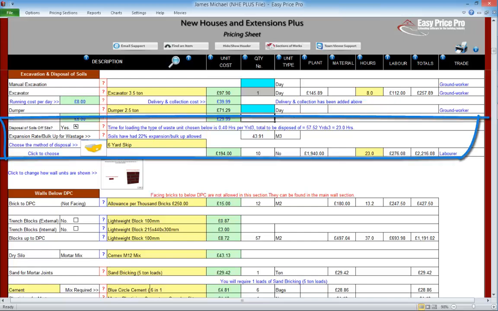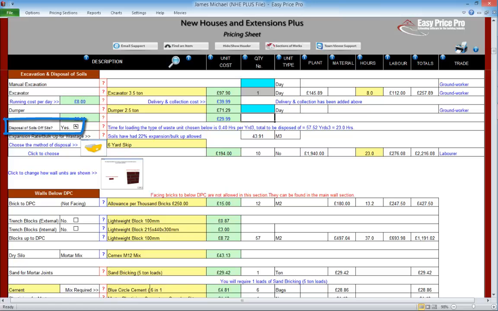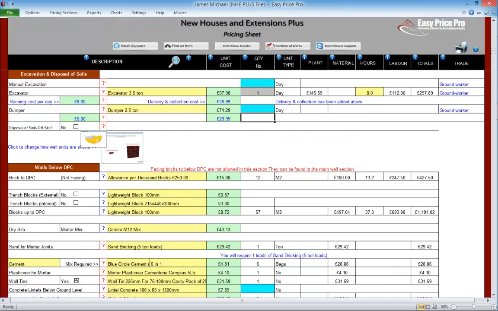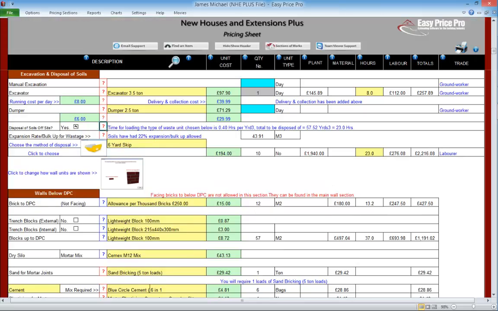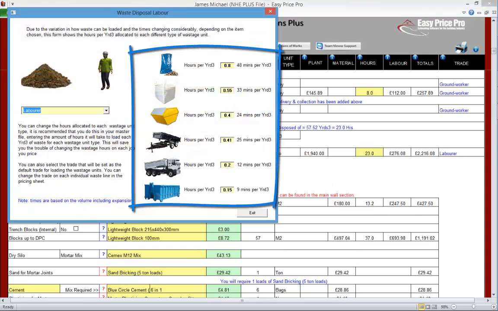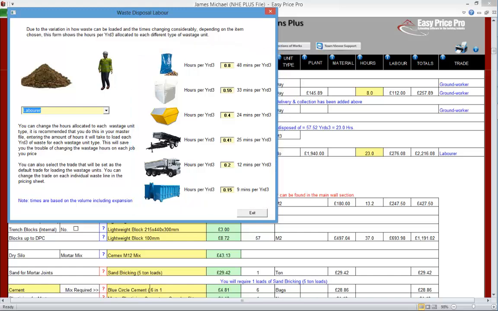Disposal of soils is dealt with here. By default, it's set for them to be taken away, but if they're staying on site, we just untick this box. The picture shows us the hours per cubic metre allowed for each available waste disposal method. The boxes are pre-filled, but they're yellow, so we can adjust them if we want. They do vary, as the programme knows that removing the soils via a 1-yard bag will be a much slower process than getting in a tipper lorry, for example.